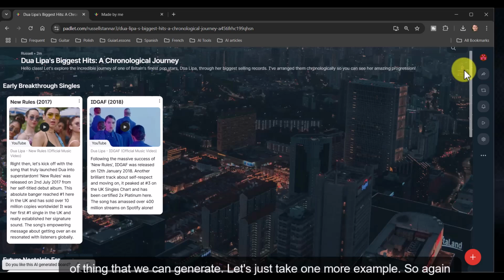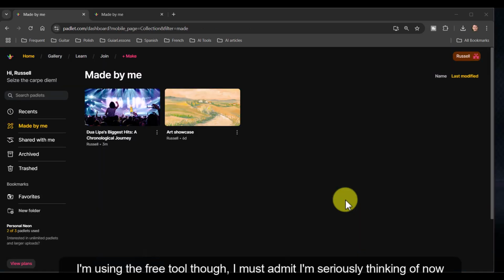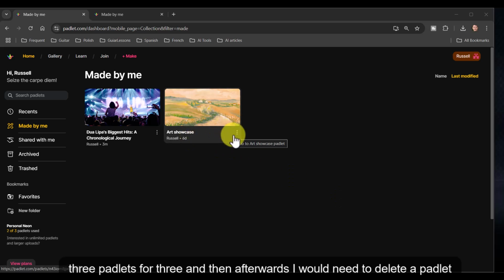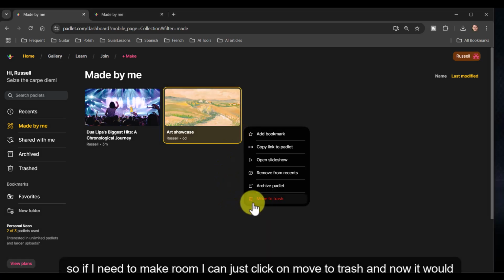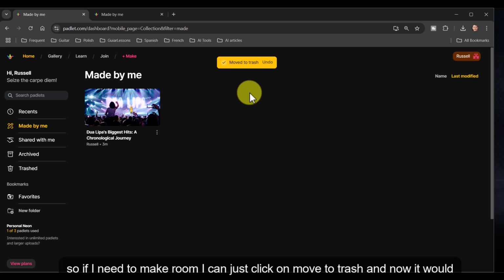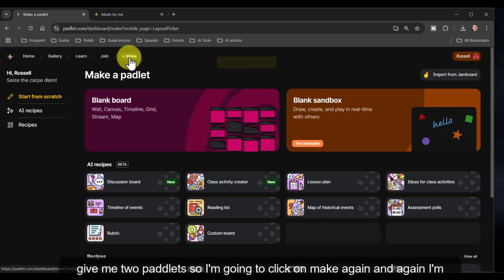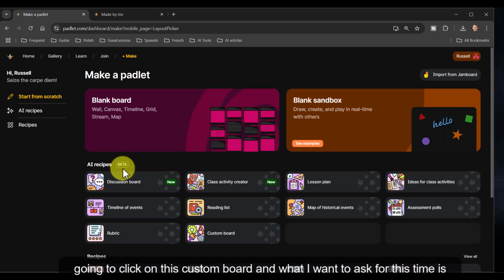Let's just take one more example, so again you can see how powerful this whole idea is. I'm using the free tool, though I must admit I'm seriously thinking of now moving over to the paid tool because it is so good. And so I can make up to 3 Padlets for free, and then afterwards I would need to delete a Padlet. So if I need to make room, I can just click on move to trash, and now it would give me 2 Padlets.